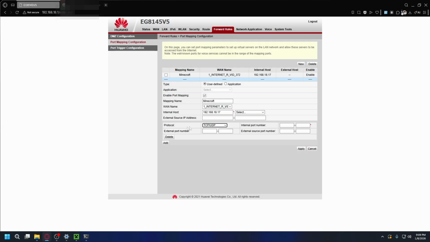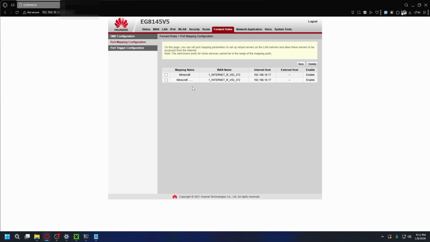So for the protocol, if your router lets you choose TCP/UDP, you can select that. If it only lets you pick one, you'll need to create two rules later, one for TCP and one for UDP. I'll select TCP/UDP, and then for external port number, you're going to put your Bedrock server port. So let's do that. If you have two boxes like me here, just put in the port in both. You're going to do the same for internal port number. So let's paste that, and that's done. Now you can hit apply, and now the port forwarding is done.